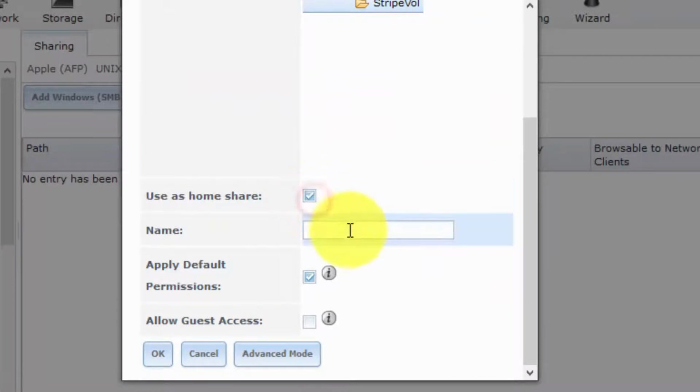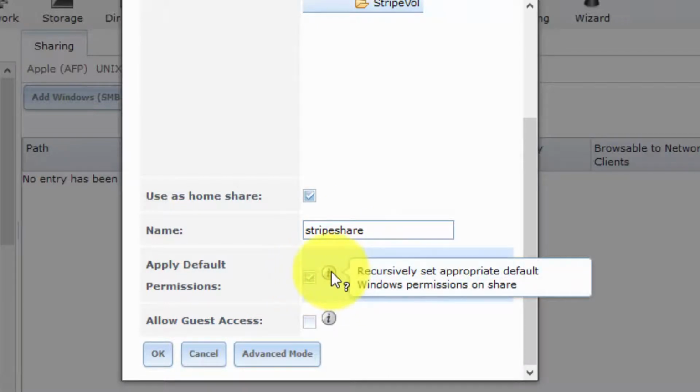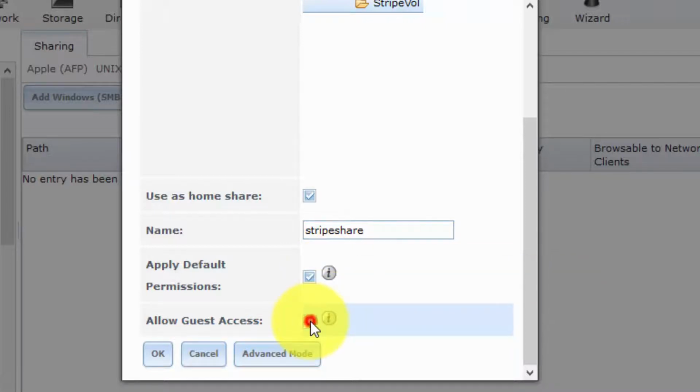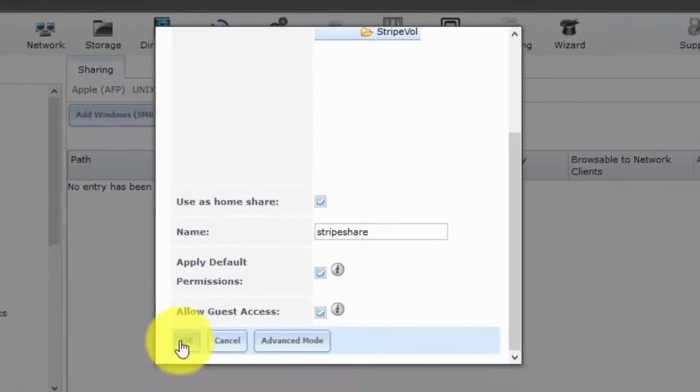Why not? Let us choose the name, again, purely for educational and demonstrational purposes, I'm going to call it Stripe Share. Okay, let us apply default permissions, and recursively set them, that's fine. And indeed, let us allow guest access, because we want to allow, in this case, any Windows client to connect to this shared folder. And choose OK.